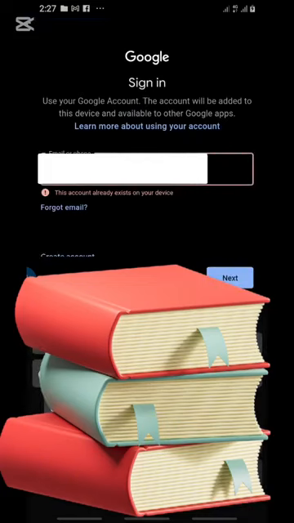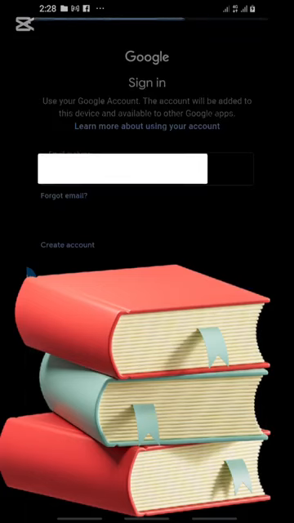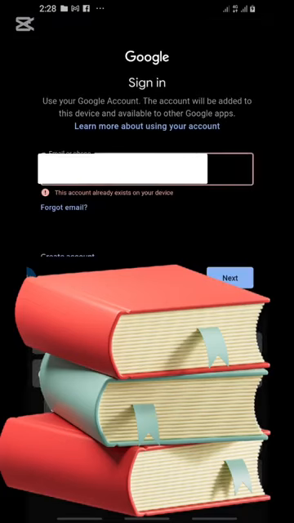Okay, it says this account already exists on this device, so I'm going to use another email now. So let's check another number. If that doesn't work, we're going to use another email. So just let's follow this step. Let me add an email.